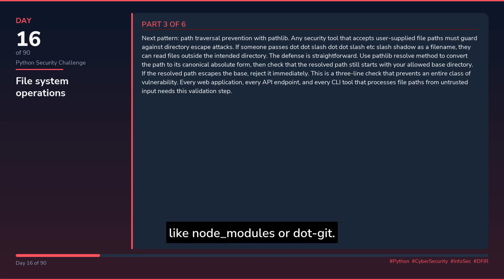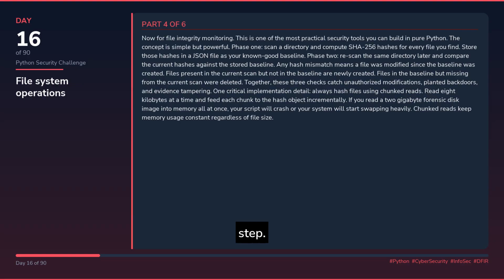Every web application, every API endpoint, and every CLI tool that processes file paths from untrusted input needs this validation step. Now for file integrity monitoring. This is one of the most practical security tools you can build in pure Python. The concept is simple but powerful.